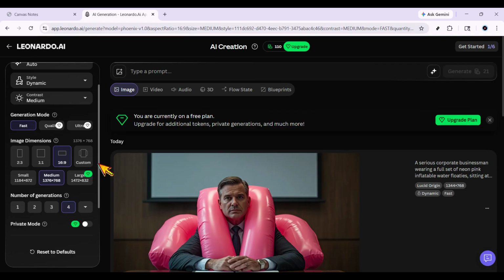Next, choose the number of generations you want. If you want more options to compare, increase the number. If you already have a very clear idea, you may only need one or two. This is helpful because Leonardo AI can give you multiple variations, and sometimes the best result appears in the second or third version rather than the first.